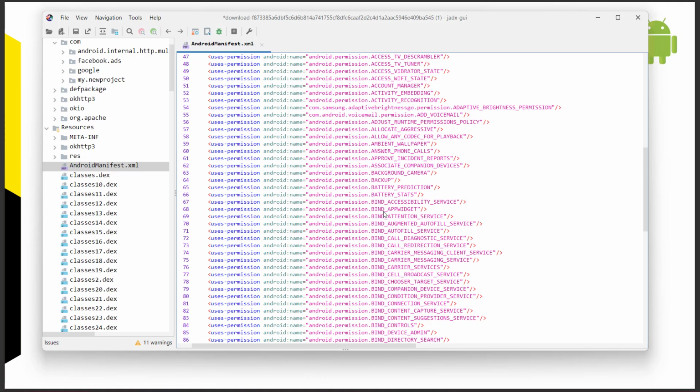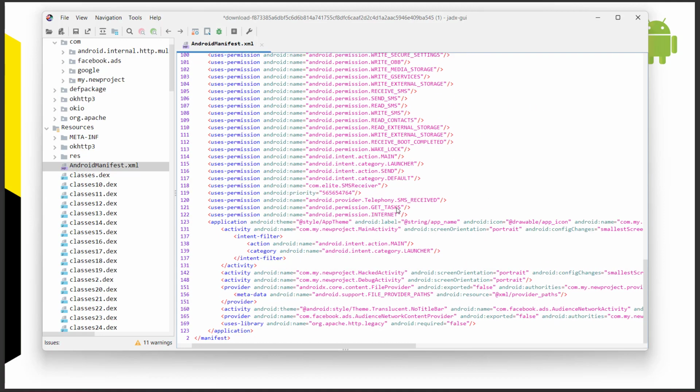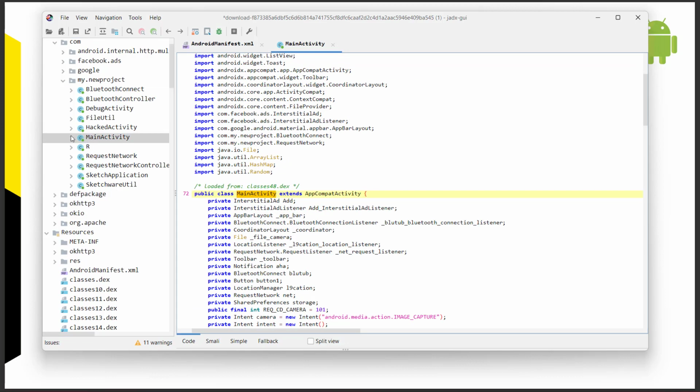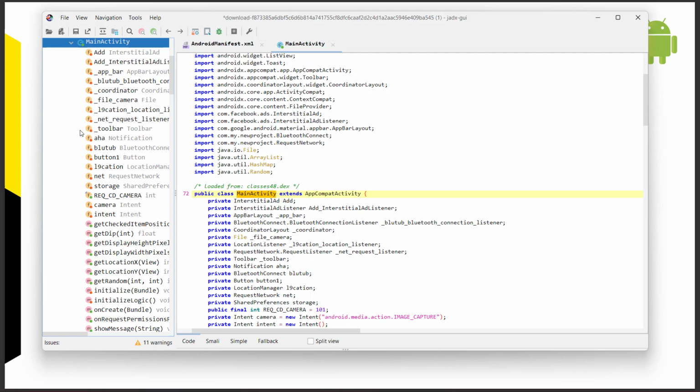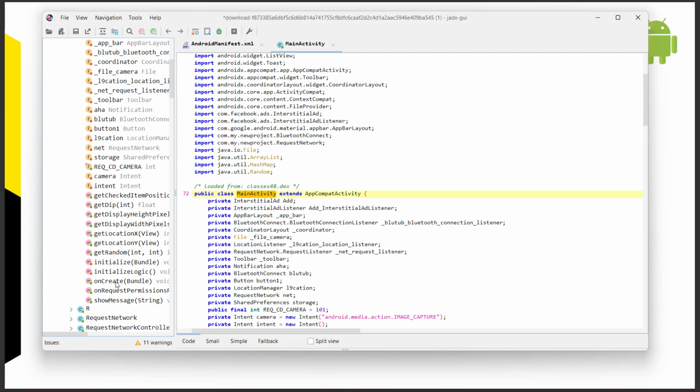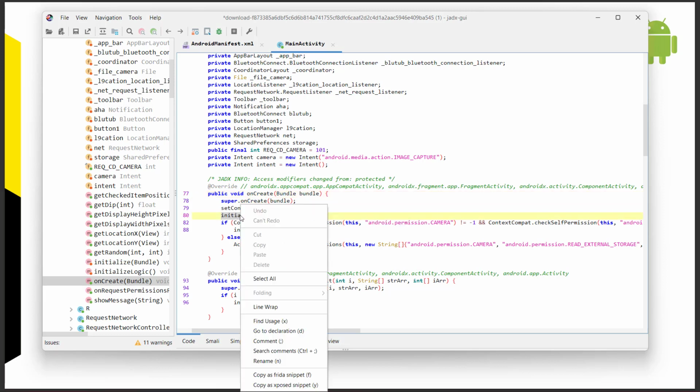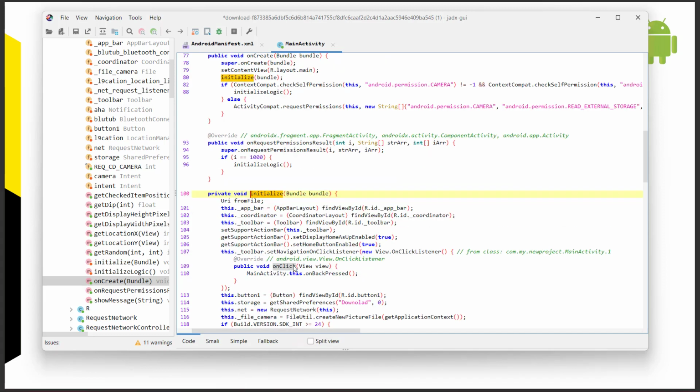As I said in earlier videos, whenever we get an application for doing RE, in the sense of reverse engineering, always start your analysis with the main activity. So go to the main activity. As we all know, the lifecycle starts when onCreate is invoked. In onCreate there is one content view loading and some initialization. Let us see what the initialization is.